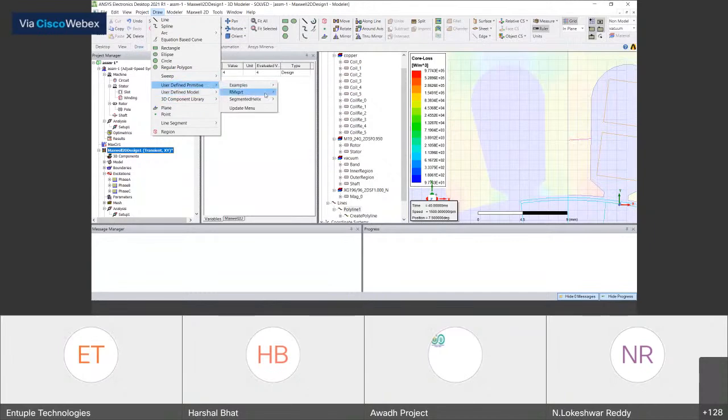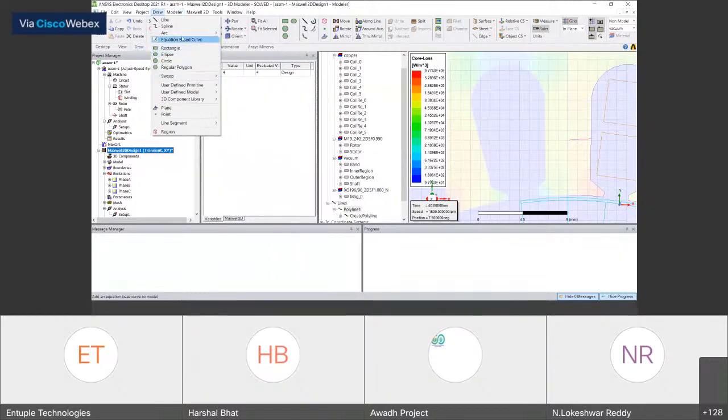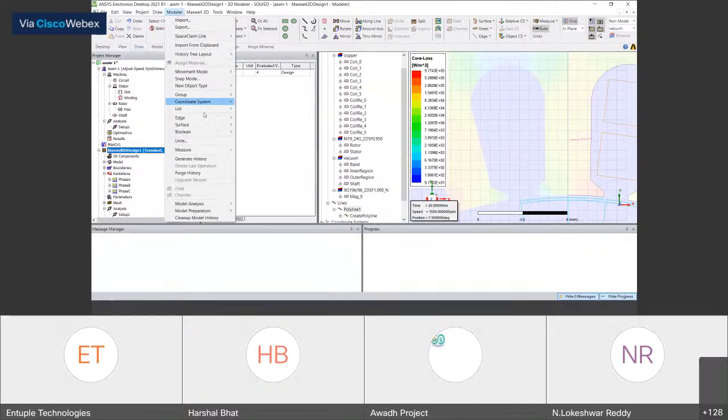Then there are some standard primitive shapes like permanent magnet core, slot core, transformer core, coil, right? So there are some standard shapes also available. Plus, with these primitive shapes, you can use some modular operations like Boolean operations, surface operations, fillet, chamfer to create your own shapes. Okay. Plus, you can connect SpaceClaim to it.